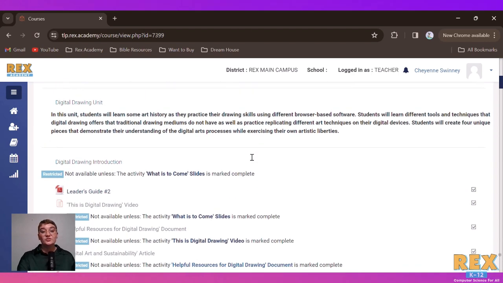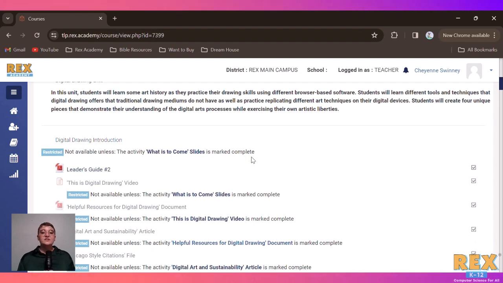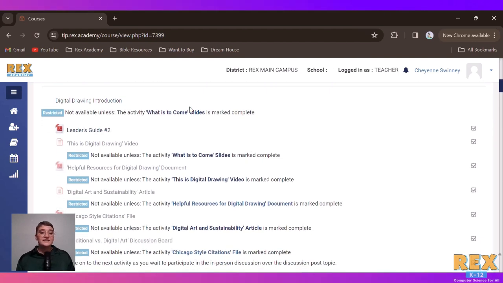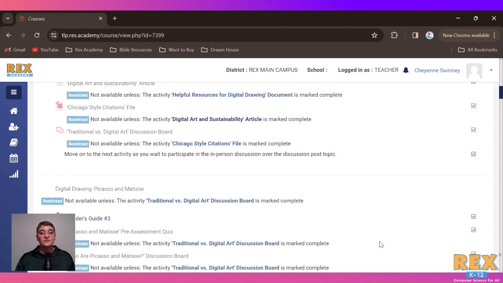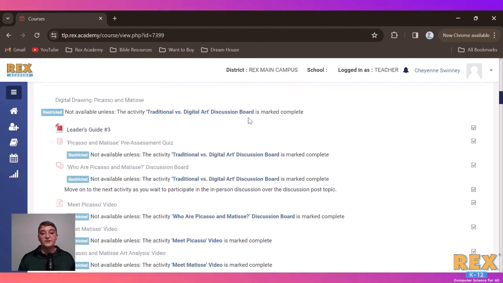This first unit is digital drawing. Students will be able to buy additional tools that can help with digital drawing, and they can also debate things like sustainability practices for traditional versus digital arts in a discussion post. And then we'll follow that discussion post up with an in-class discussion with their peers.